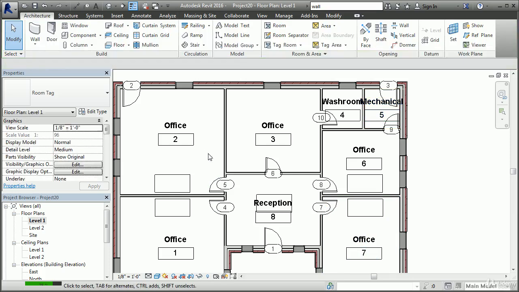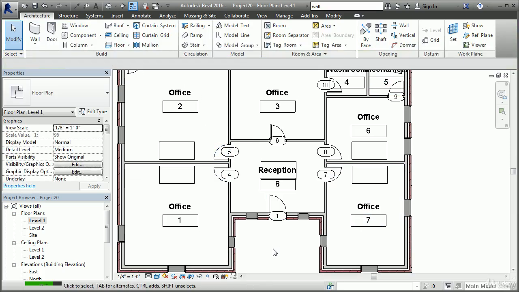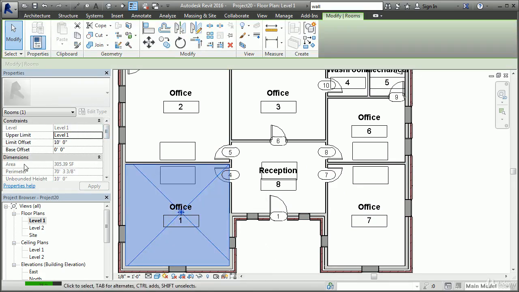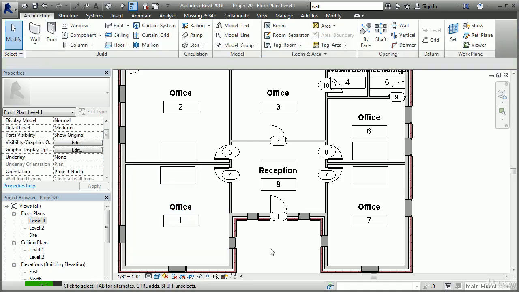If I would like to see what the square footage is in these rooms, room tags can also tell you how big the room is. Now if I pick this room and take a look here, it shows the area is 305.39 square feet, gives me the exact perimeter, so it's telling me all kinds of useful information about that room.